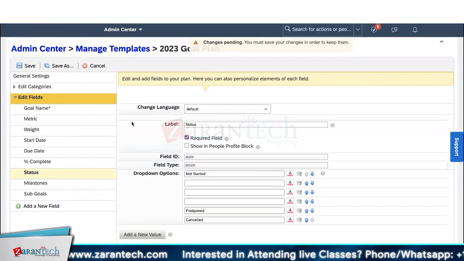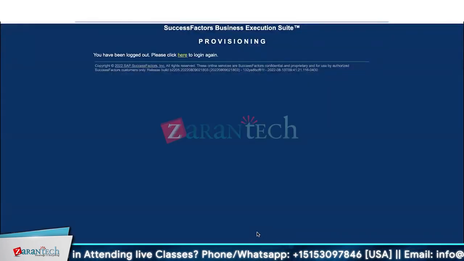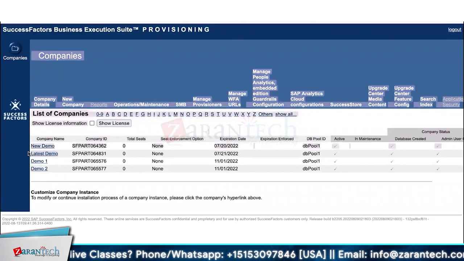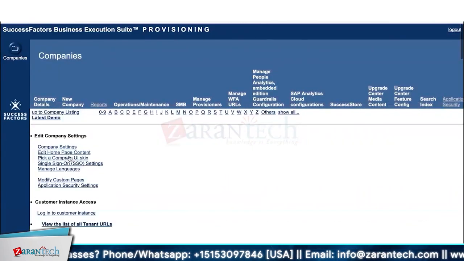Followed by, for every template that we are configuring on the front end, we understood that we have an XML template that will be generated in the background. Provisioning, one second, provisioning got logged out. Let me log in back. So here is the provisioning. Let us go into this latest demo, our regular provisioning system that we look at.